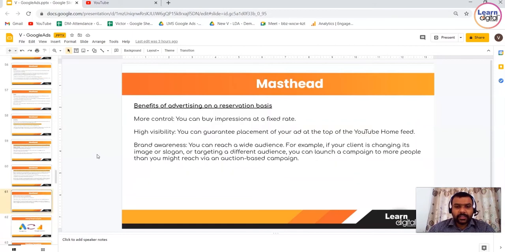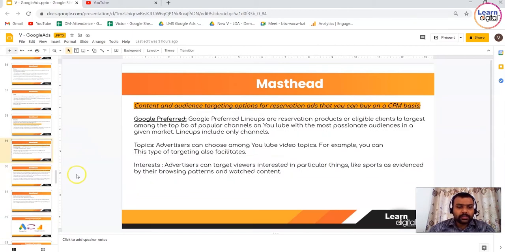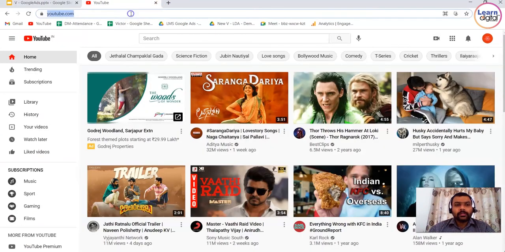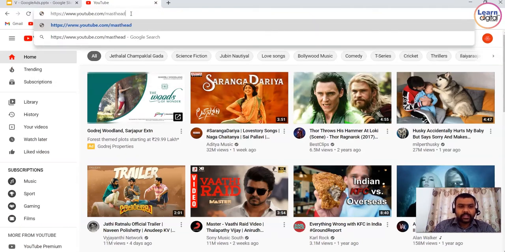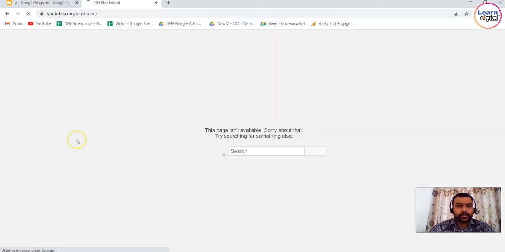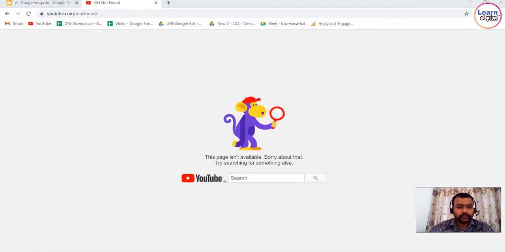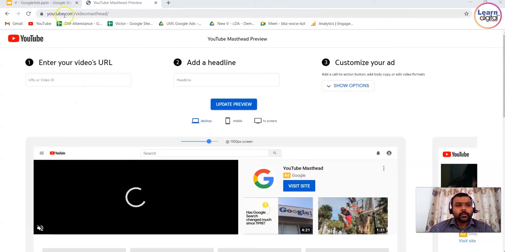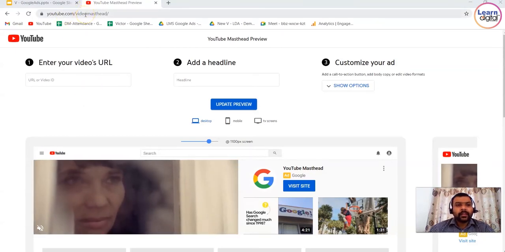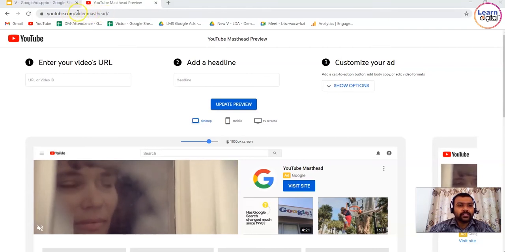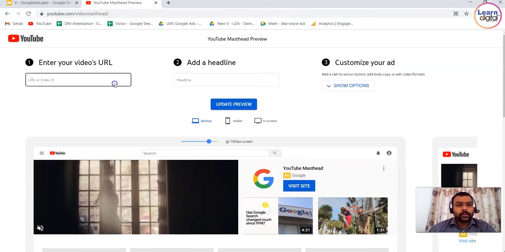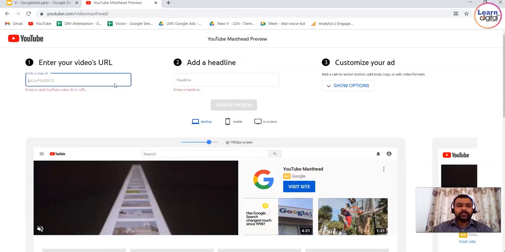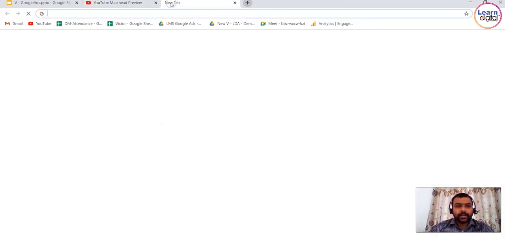For this, I have a URL. All we need to do is go to youtube.com. After youtube.com, just type masthead and hit enter. So after youtube.com/, you just need to type video masthead. Can you see this? After youtube.com, you will be writing this: video masthead. Now what you have to do is enter the short video which you want to show. So let me pick an example here.